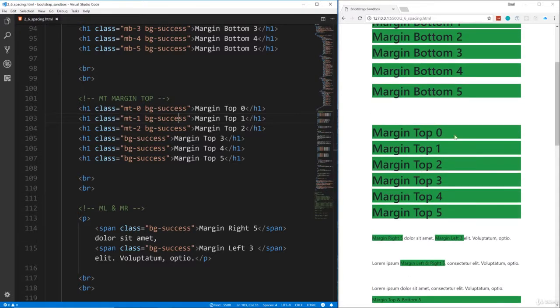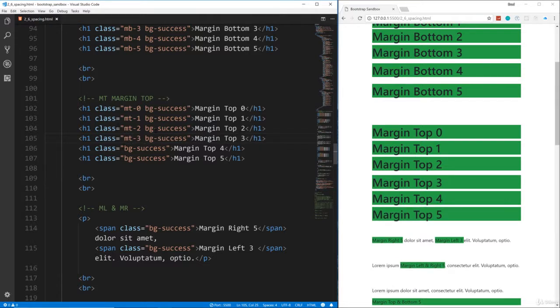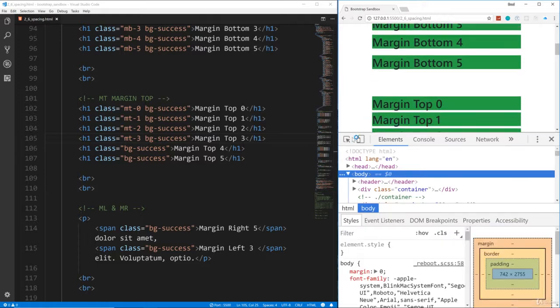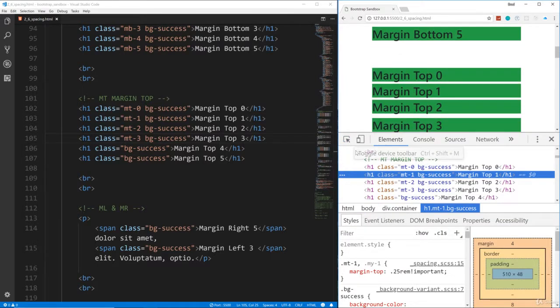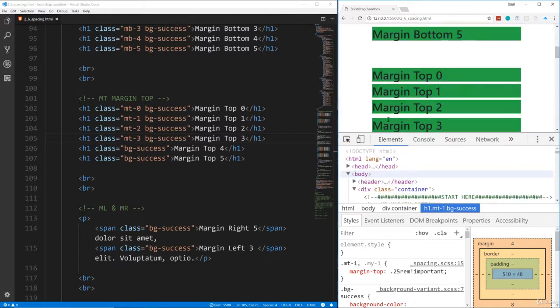Let's see, why isn't that? Is it working? MT3, save. All right, so MT2 is the default. Why isn't MT1? Oh, it doesn't really look like there's a difference there. Let's check it out with the Chrome tools. So margin top 1, we have 0.25. Margin top 2, let's check that one out.